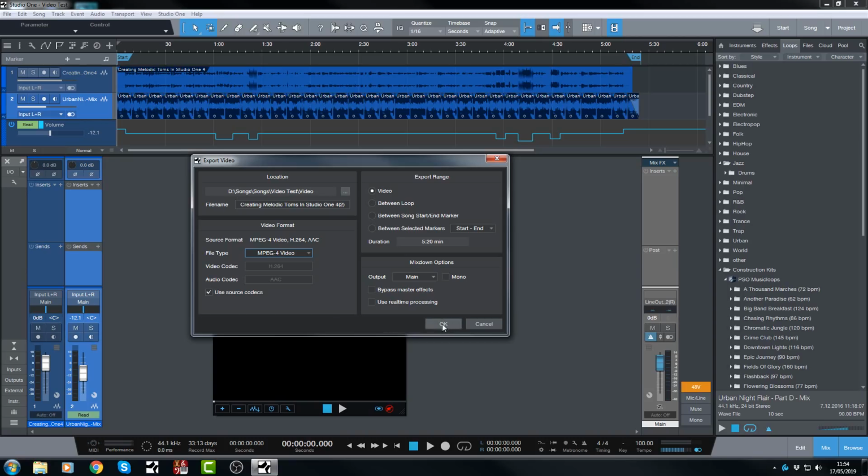I'm not going to do that just now because it will max out my CPU because I'm running screen capture software as well. But when you hit OK and you're happy with the destination, it will export that video with the new music bed that I have created in Studio One, and I don't have to go and use something like Camtasia to put those two things together anymore. I can now do this all in Studio One.